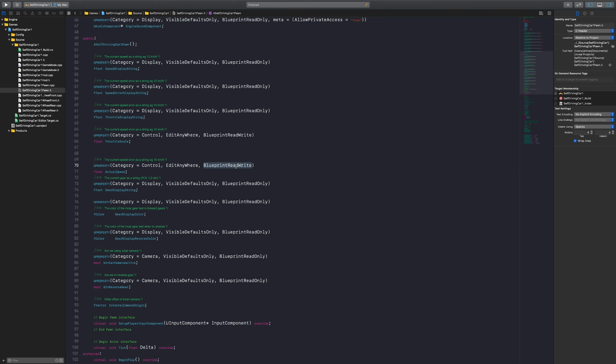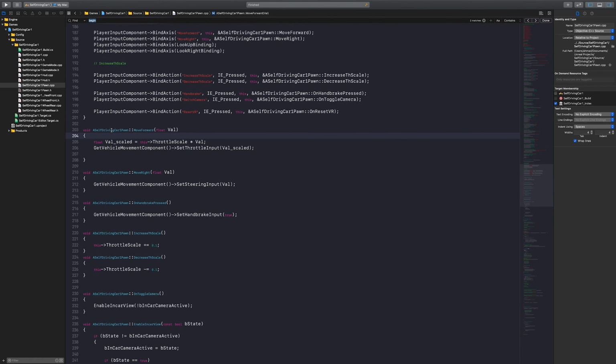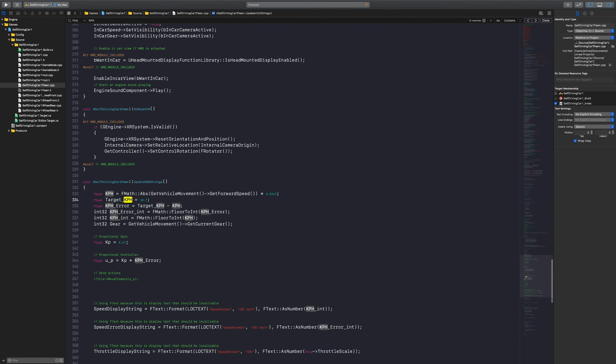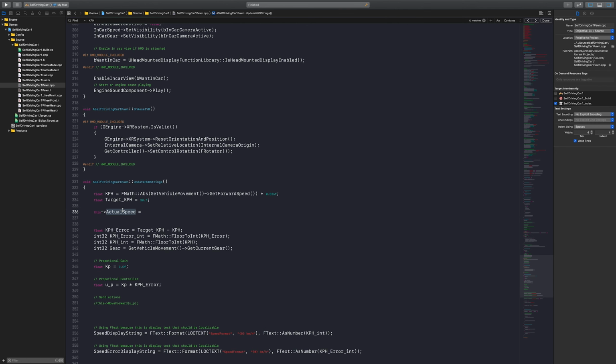And here we have edit anywhere, a blueprint read and write, so we can actually read and write it there. So here, when we had the kilometer per hour, remember this was our actual speed. So let's put that. Then actually this part is not that important, the arrow there, because they are members of this class, but just for you to know what is the parent of that actual speed.